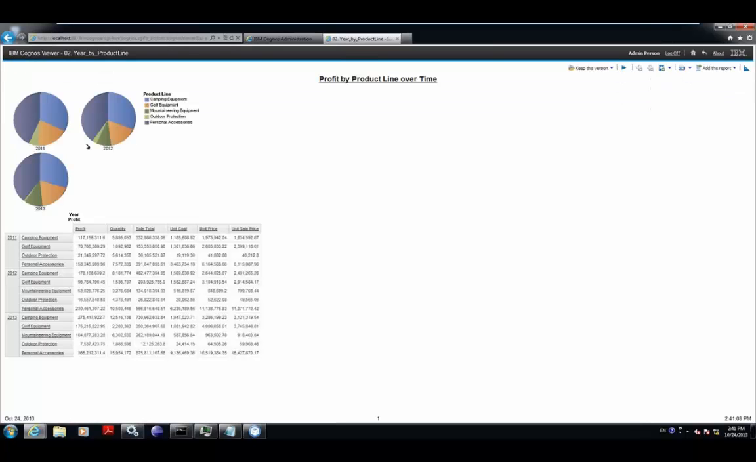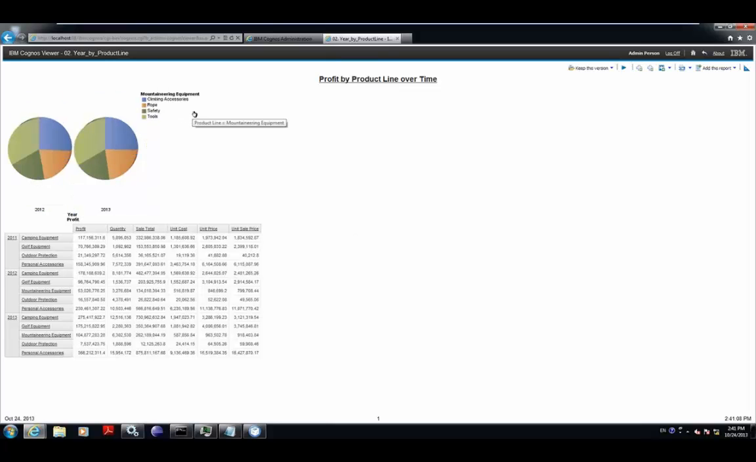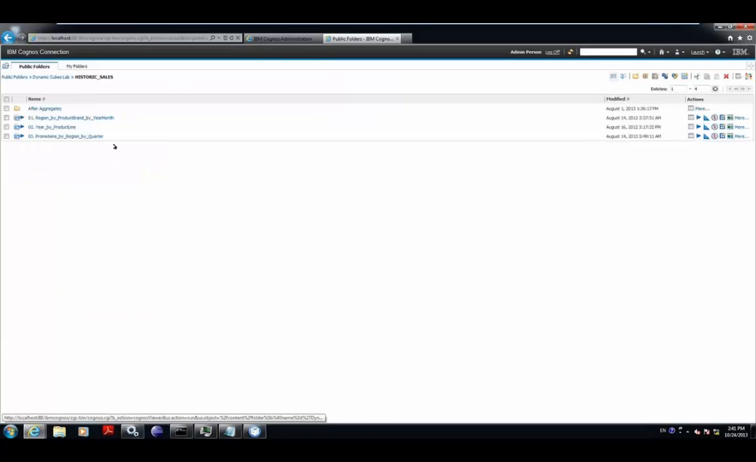Let's run this other report, year by product line. That was really fast, see? Didn't have to do that initialization again. Yep, and so we noticed that there is no slice, no dark green for mountaineering equipment. Let's drill down into that, take a quick look, see if there's anything funky. Yep, it just looks like maybe we just started selling mountaineering equipment in 2012. All right, so that's that report. Let's run the third report, promotions by region by quarter.